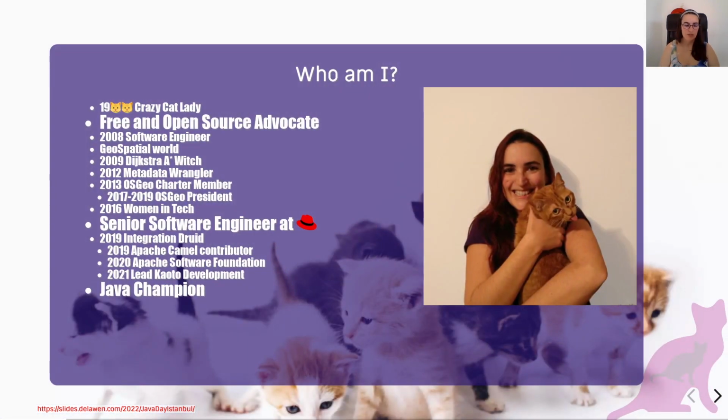I have been in the software industry for more than 15 years already. And in 2019, I joined Red Hat, where I specialized and focused on the integration framework, service components, composition, orchestration, and specifically Apache Camel, which is software I will introduce later.